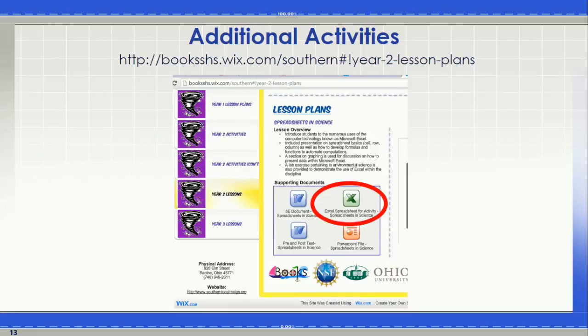For an additional activity, go to this Wixbooks website and click on the Excel spreadsheet listed here under the Year 2 Lessons tab. From here, you can use your skills you learned to calculate various parameters for water chemistry.